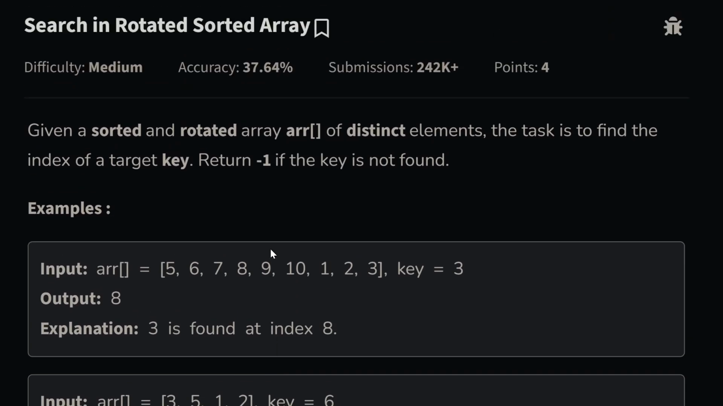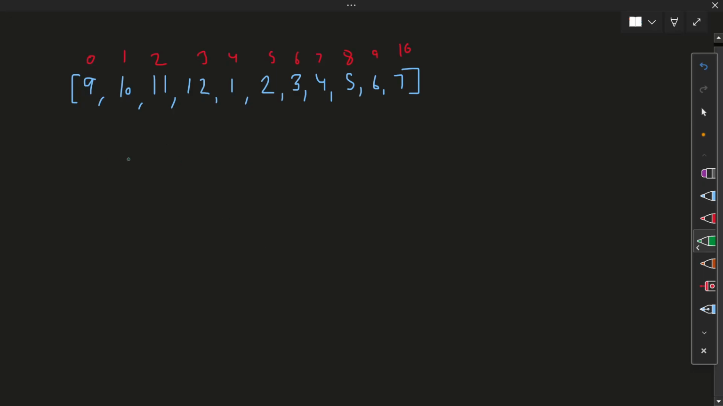So let's try to build the approach. I have taken this test case, and the brute force will be to check with each and every element. In this case the time complexity will be order of n, but we can do it better. So we will apply binary search. First we have L here and R here, and let's suppose the key in this case is 3.